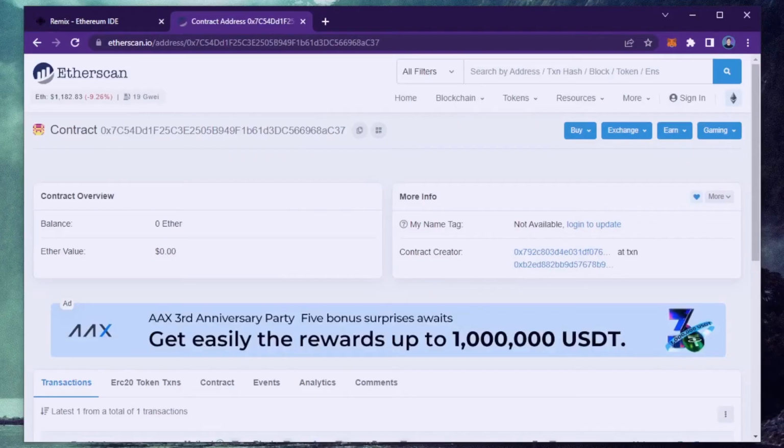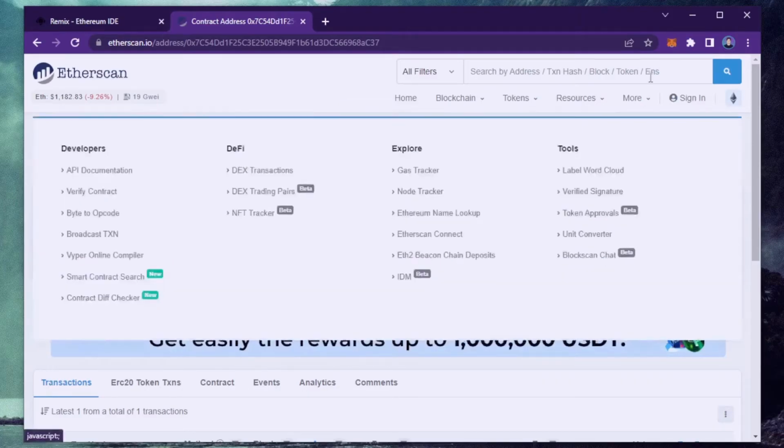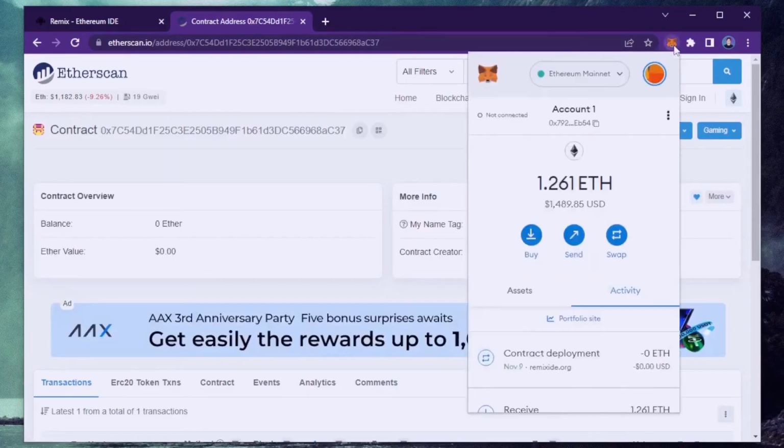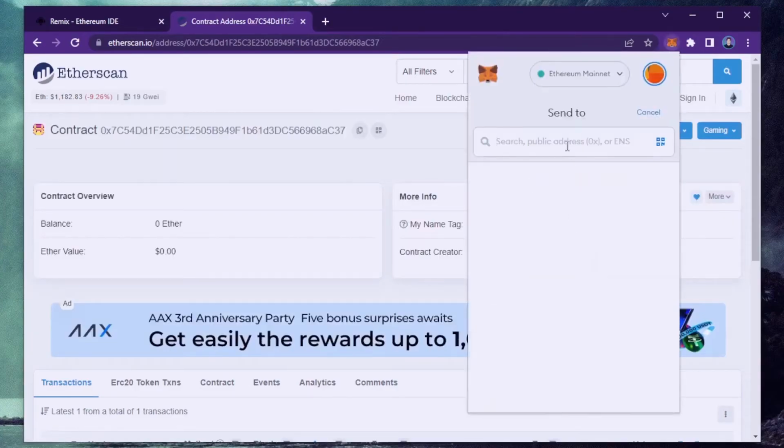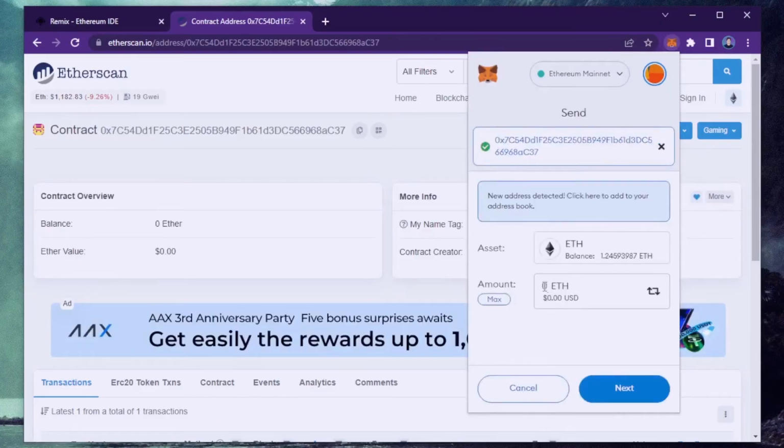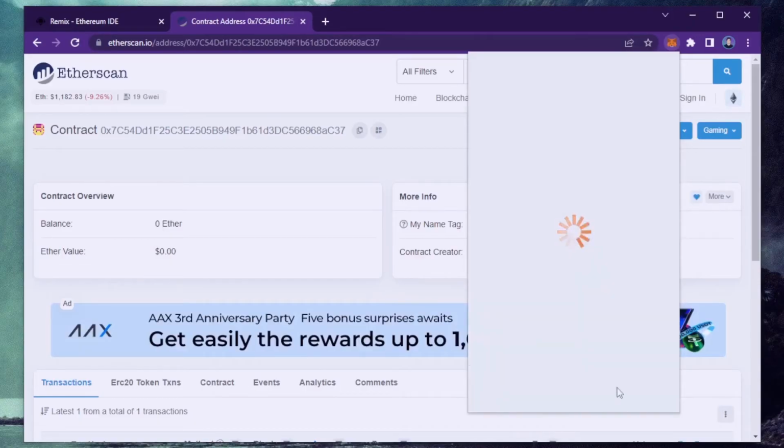So the next step is to fund the contract with some Ethereum to snipe liquidity pools. I'll copy the smart contract address once more and head over to MetaMask. Make sure you got the right address in there. You can fund the contract with whatever amount of Ethereum you want, but obviously the more you put in, the larger the transactions you will be able to sandwich, and the more profit you'll be able to accumulate over time.